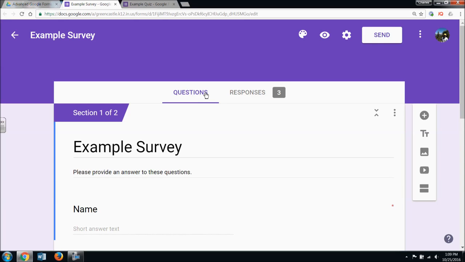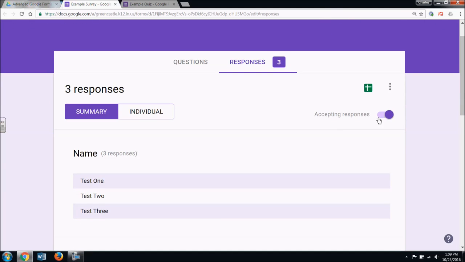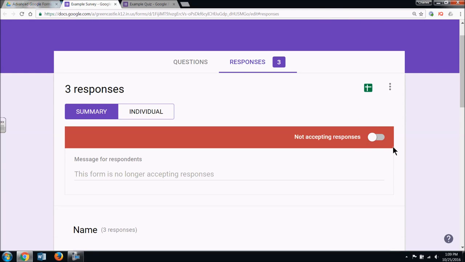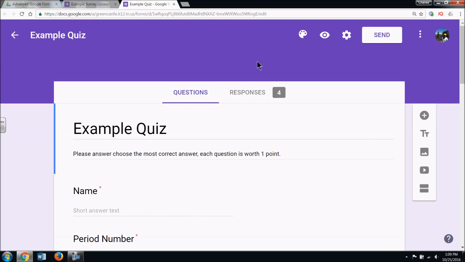The first thing I would want to do for either one of these, in order to view my responses, I'm going to click here, and I would want to make sure that the accepting responses button is turned on. If I click that, it is going to turn off, and it's not going to accept a response, so students or any individual who had access to that site in order to answer the question on the form or on the quiz will no longer be able to do that. So that's a very important thing, to make sure you have the accepting responses on or off, depending on if you no longer want to accept responses.